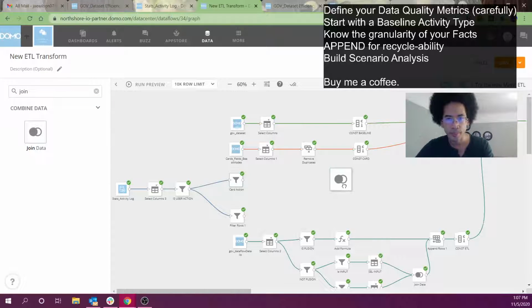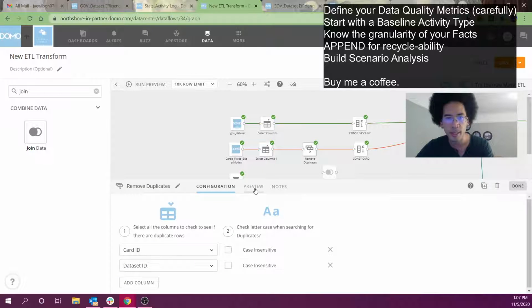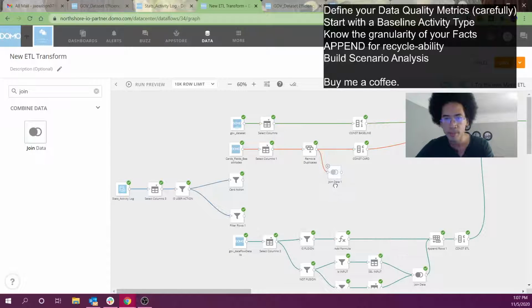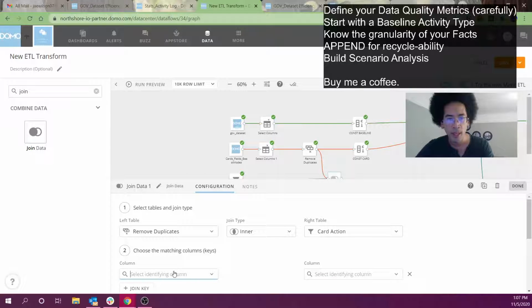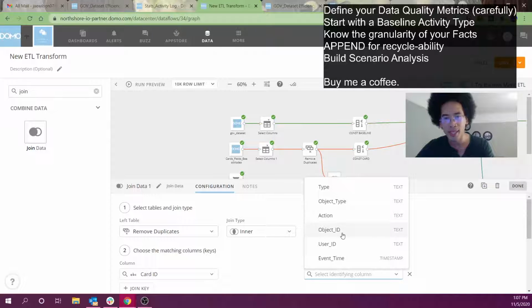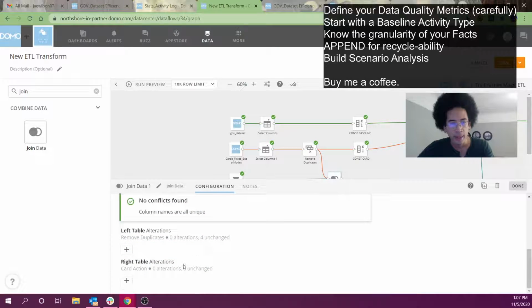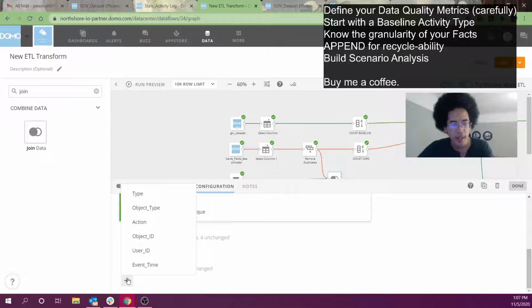And I need to grab data from my list of, remember up here, this is cards and data sets. I'm going to join that to my card action. And I'm going to filter on the card ID is the object that the user interacted with. Good stuff. Now I'm going to do some cleanup. I'm going to remove the unnecessary columns.